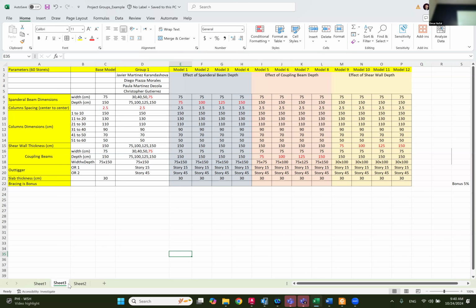The only model that you're going to build from scratch is the base model. Once you build this model, you save it as the base model, and then you select the parameter that you want to change. Let's say, for example, the spandrel beam: select all the spandrel beams in the entire building, and then assign a new section. That only takes 1 minute. You build the second one.